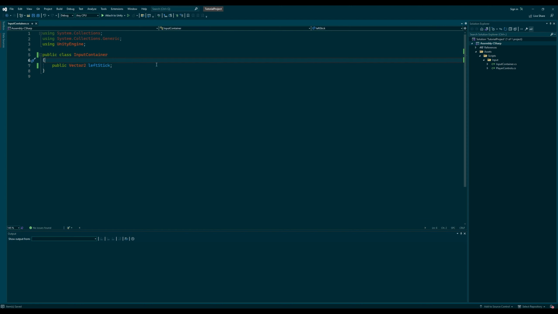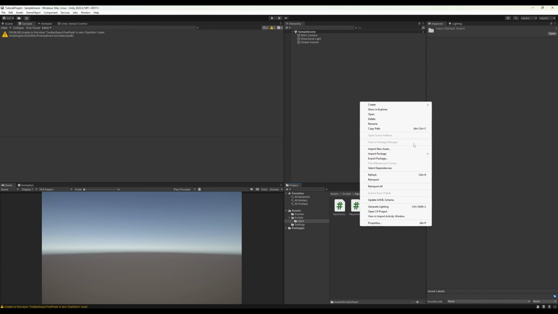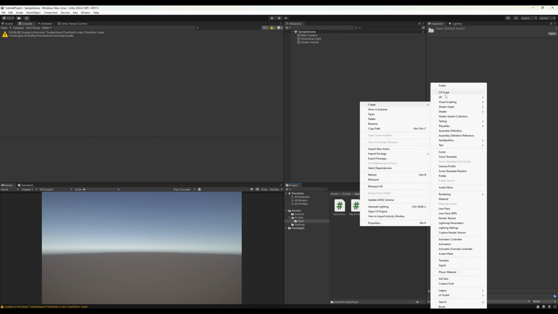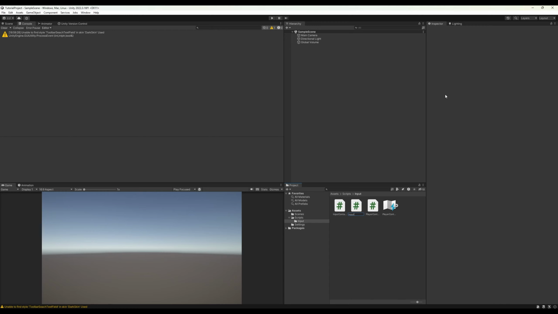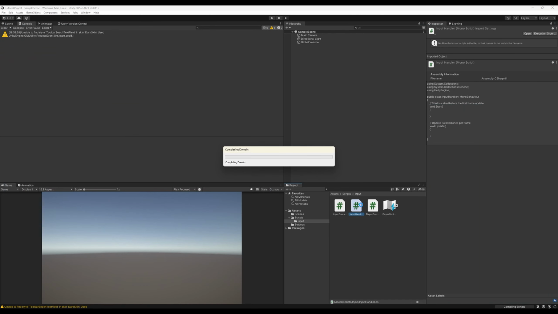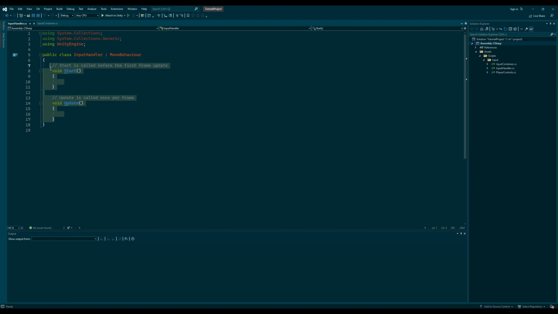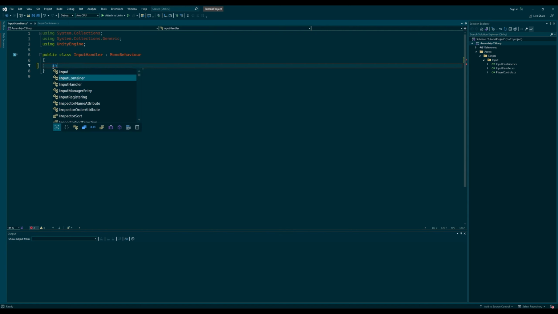Let's save that. Okay. We're going to go back. We're going to create another script. We're going to call this input handler. We're going to double click to open this once it's compiled. Delete these for now. Now we want to create our input container object. Let's just call input container equals new input container.